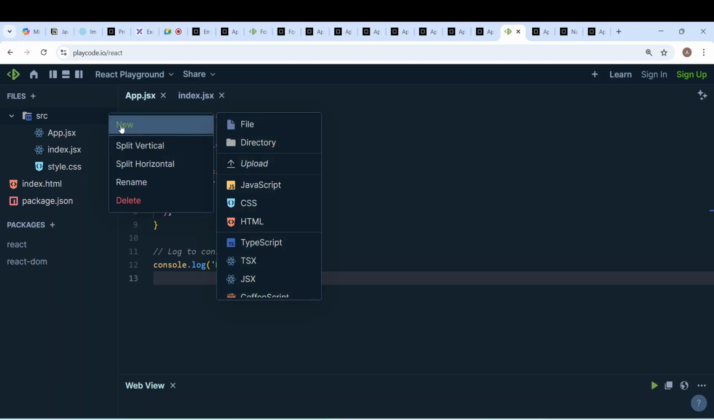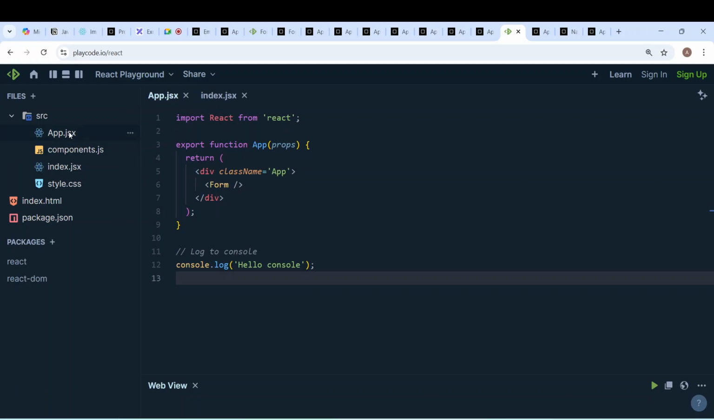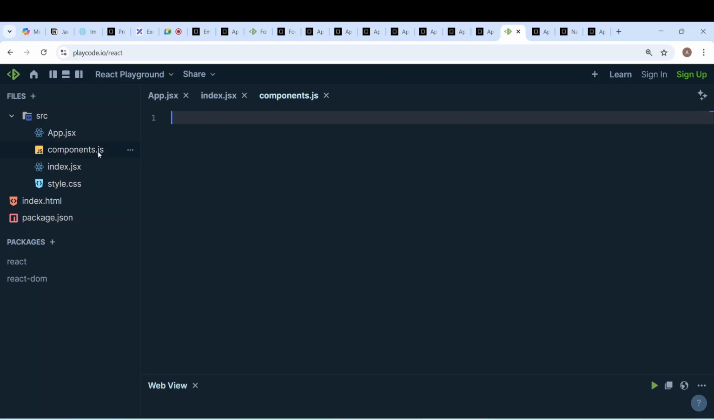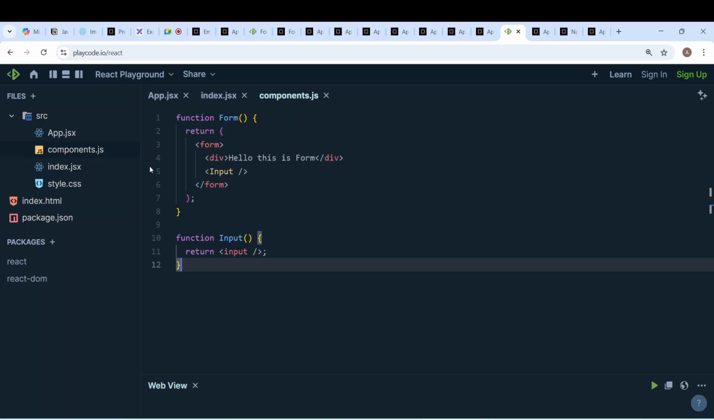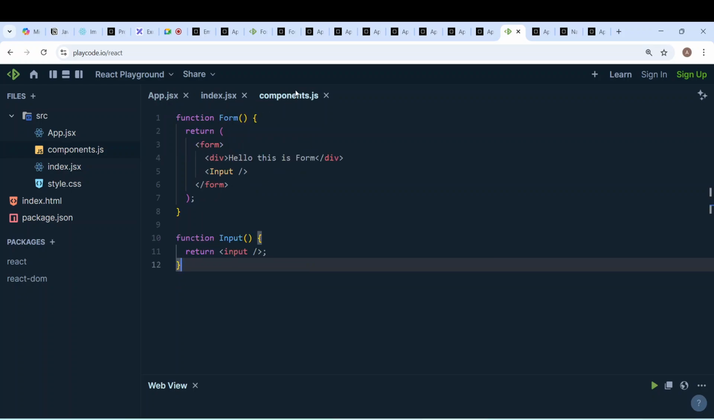How do I create it? We create a new file. I can say form dot, or even components dot js. In terms of extension, don't get confused. You can write JSX also, or you can write purely .js also. Both the syntaxes will work. Now what I'm doing is refactoring my code: whatever was there in the app.js, I put directly in a new file called components.